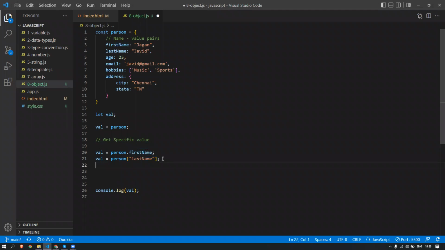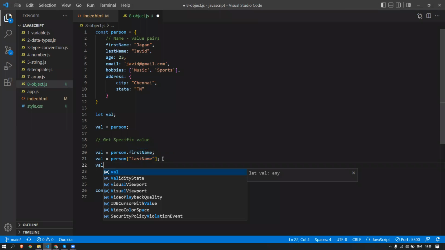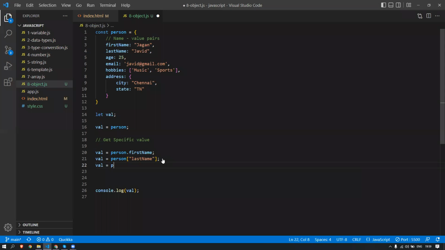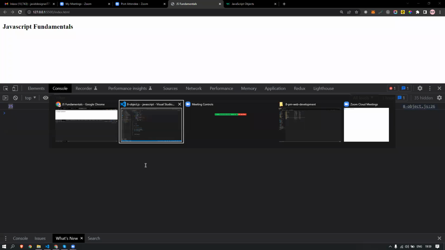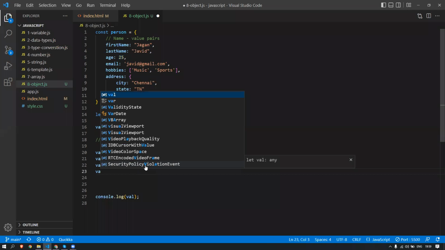Okay, so now I'm just going to set val equal to person dot age. If I put age, that's going to return 25. You see, it's returning 25. Okay, that's cool. Then we have email.